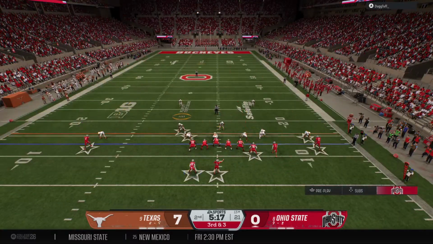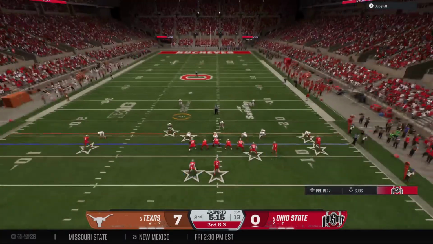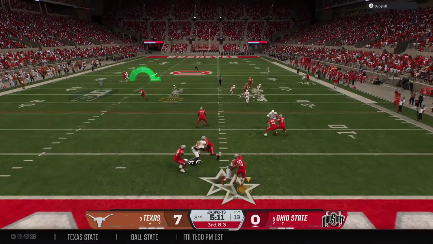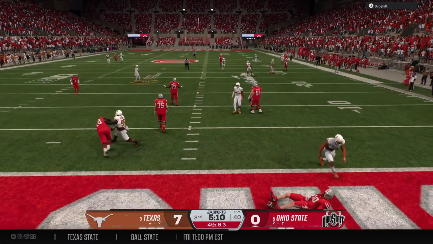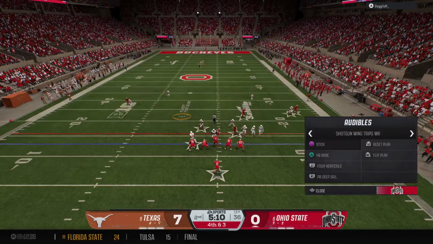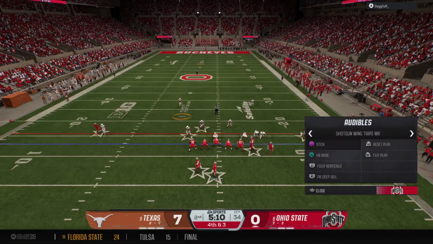Looks like the QB is changing the play at the line. Dropping back. It's Sayin. Defense is coming after him. Gets the ball off as he's hit, but it's incomplete. The Buckeyes will look to convert here on 4th down.